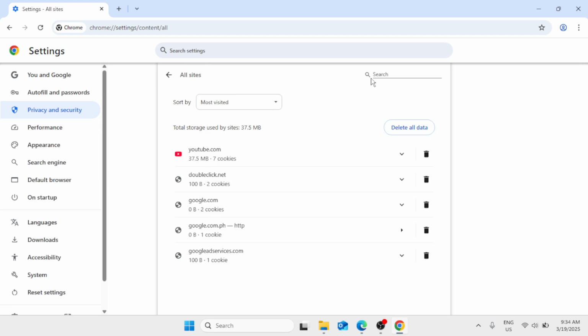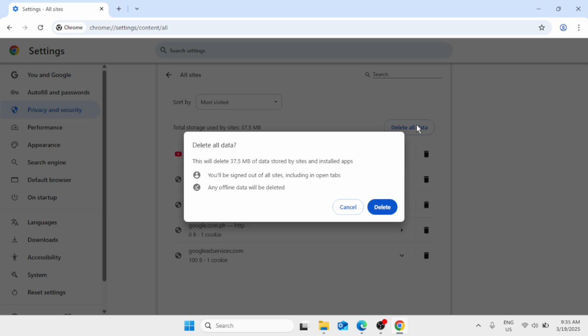So here you just need to search for the website from which you are getting the HTTP 400 error. Simply search it from here and then just click the delete button for that website. Or you can also delete all the data from here.